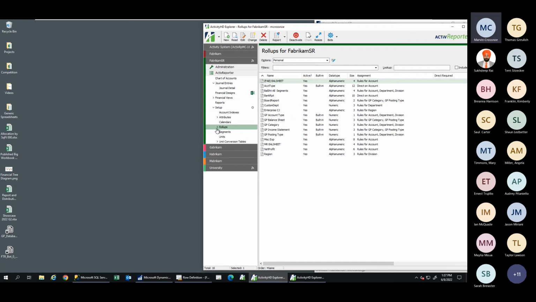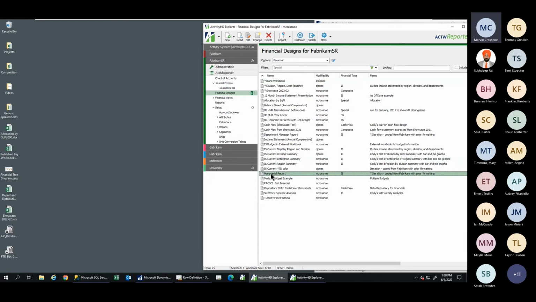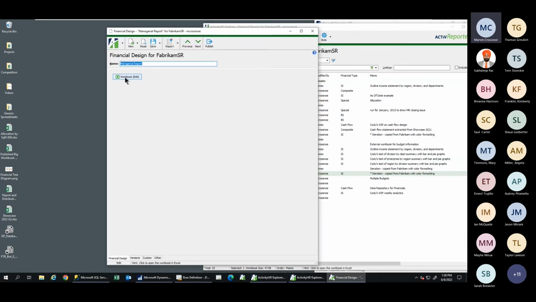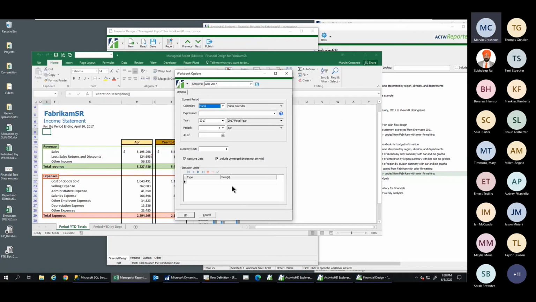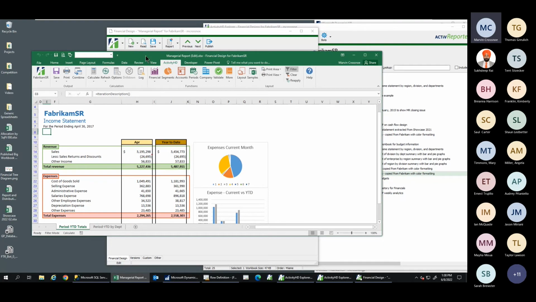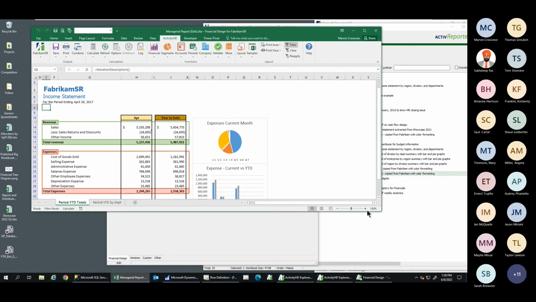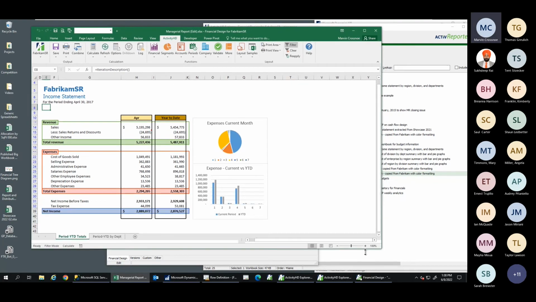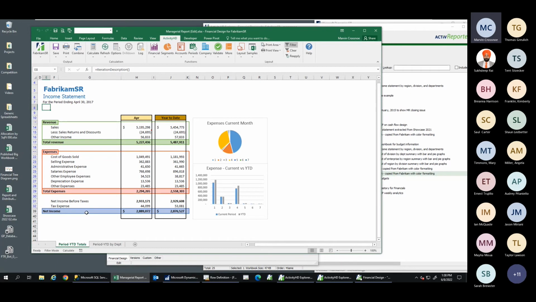So I'm going to go to a finished financial design, one that we've already put all the lipstick on. I'm going to bring it up, and we'll look at it. I need to give it a date. Always give it a date so that the numbers will have a period reference. And the spreadsheet as shown here is a spreadsheet for the entire organization.